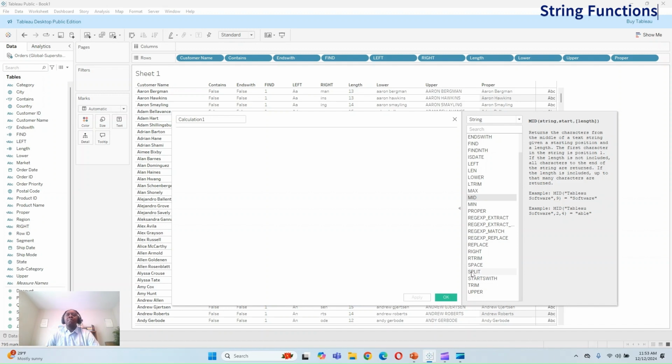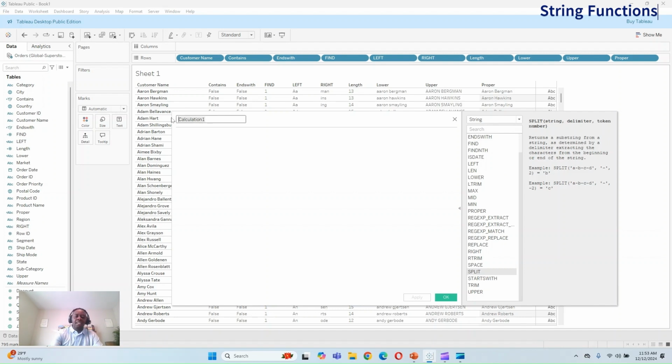Let me do split. Yeah, split. You would want it if you want to clean up your data. So let's do split, customer name. You have to specify on which criteria you want to split. So we have Aaron Bergman. I want to split on space, which is this space that I put right here.